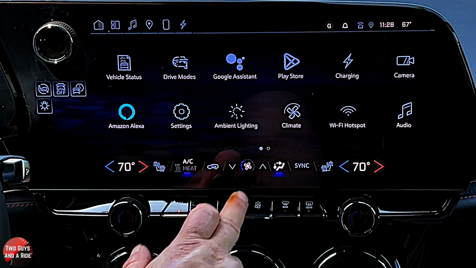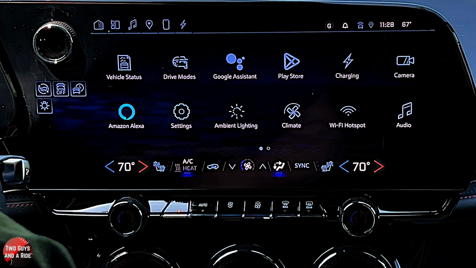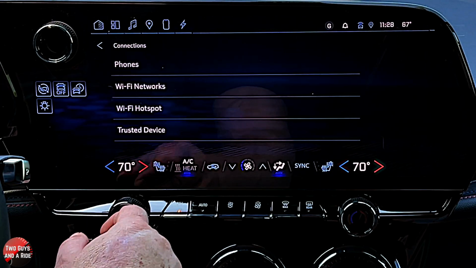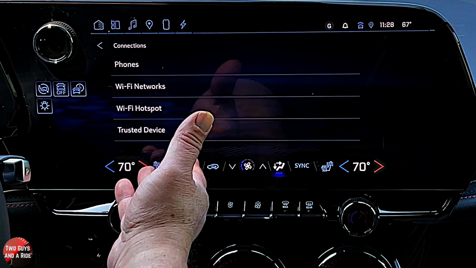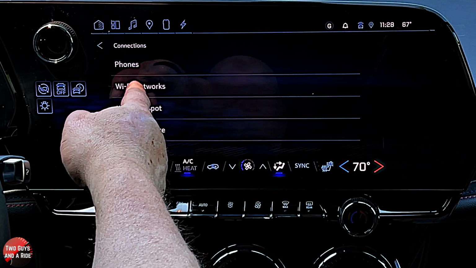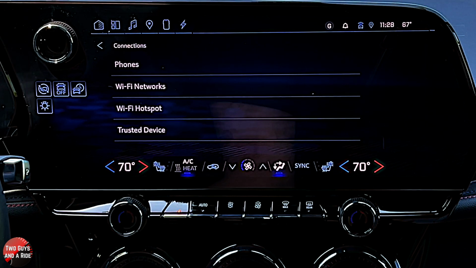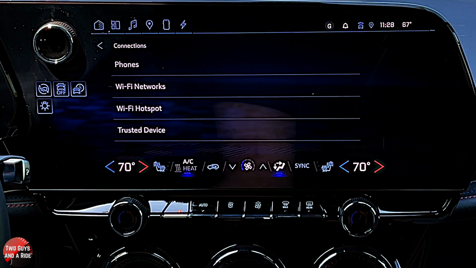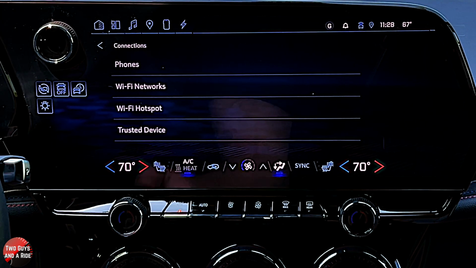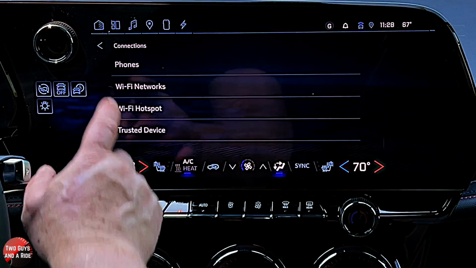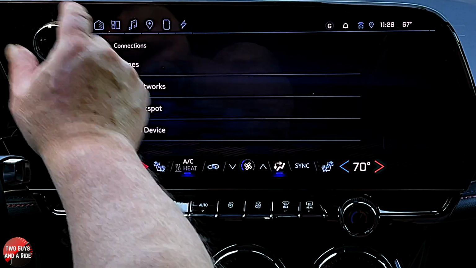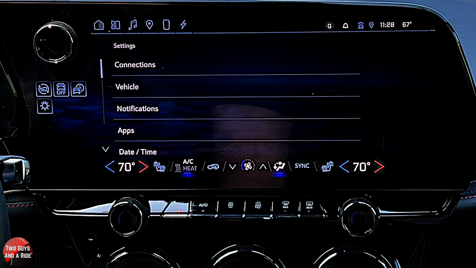So let's go back here to settings. Right here, you can look at all your connections: your phones, your Wi-Fi networks, your Wi-Fi hotspot, trusted devices. You can hook up to your home Wi-Fi to download updates. This does have automatic updates, and it will download in the background, but it won't update until you're parked, because it could change the stuff that you see on the screen. Of course, it doesn't want to do that while you're driving.